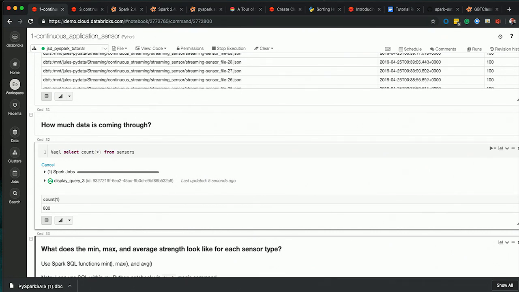How often does the data get written? Well, it gets written as soon as it's read, but the trigger is 1 minute, right? So every time the query gets executed, it just writes every 1 minute.